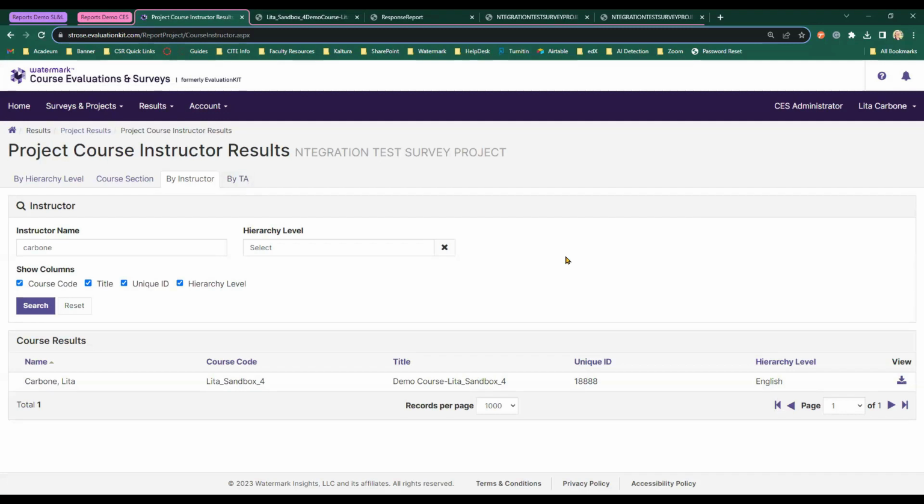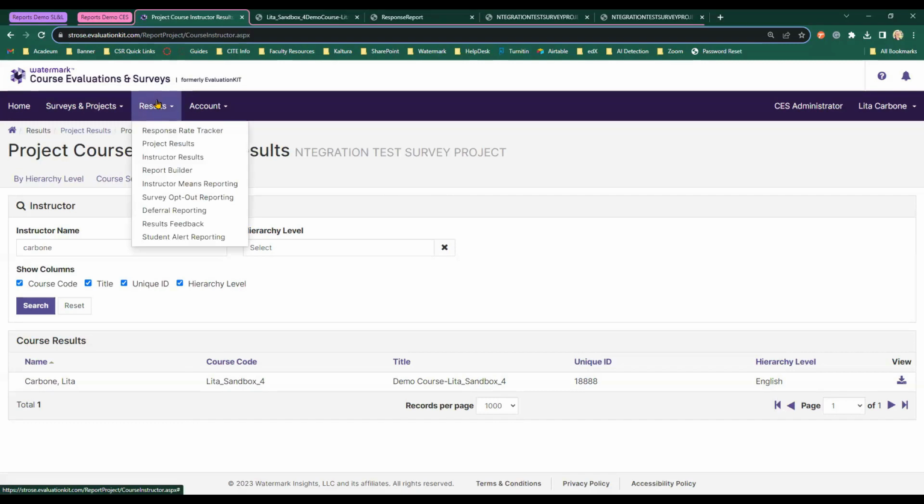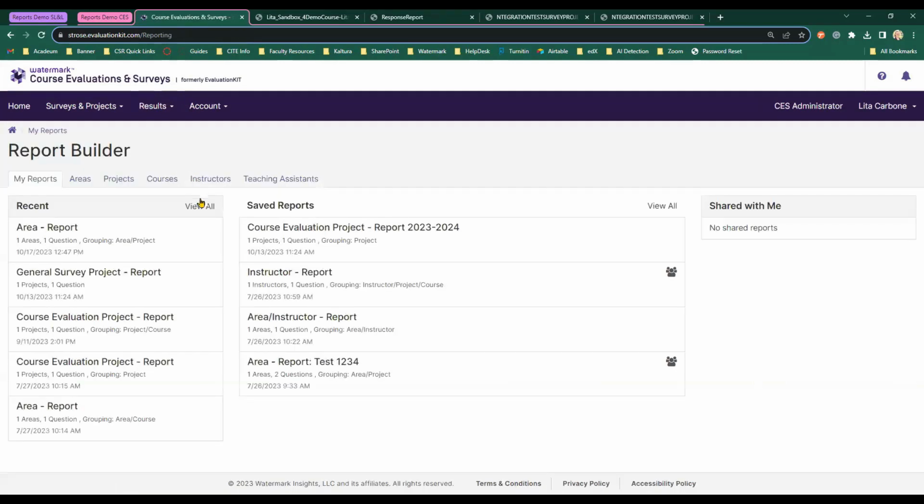Okay, so let's say we wanted to get a scope for multiple departments across multiple evaluation periods. You would select the results drop-down menu again, and you would select Report Builder. The My Reports tab is previously saved reports that you have run through the system if you would like to revisit them. Much like the results page, you can break up the reports by hierarchy, as well as courses and instructors. So let's take a quick look at the Areas tab.